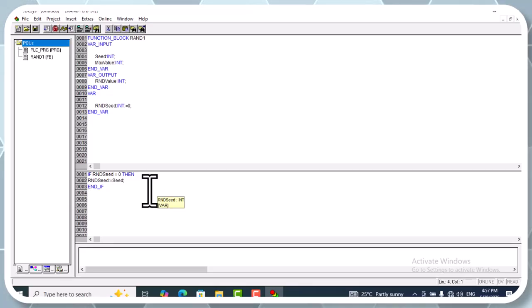And then, my friends, we must return the value. So rand value equal to rand seed. And now we will generate our random value. So let's use it like this: 0 0 3 5 3 5 1 5 2 4 5, plus 1 2 3 4 5 6.